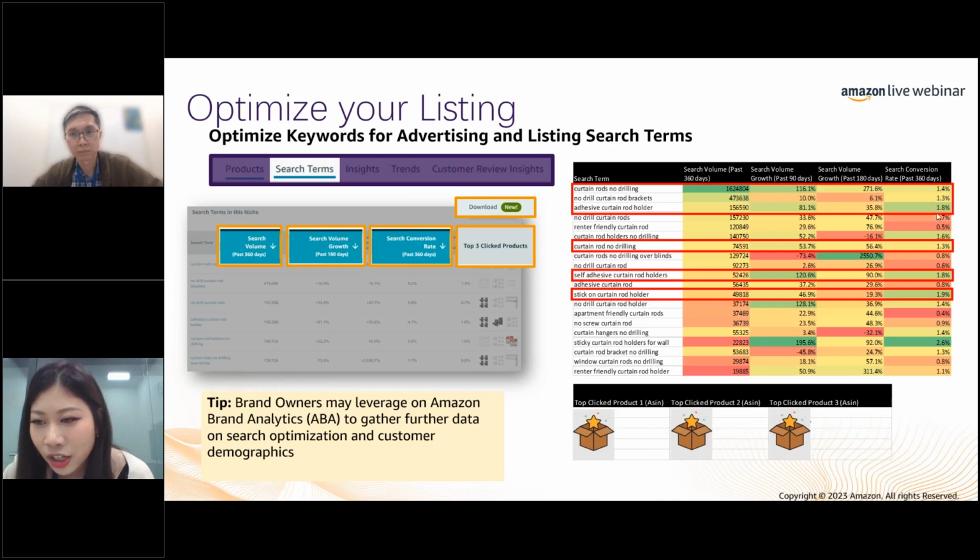You see the search conversion is above 1%. Search volume is also quite high. That means there's potential. People are really searching for it, and it's really growing. It's really high growth, which means recently people are searching for most of these keywords. You wouldn't want to bid for this search term, curtain rod no drilling over blinds, even though it's 129k search volume, because the search volume is actually declining by 73%. So maybe this is not something you need to spend your money on.